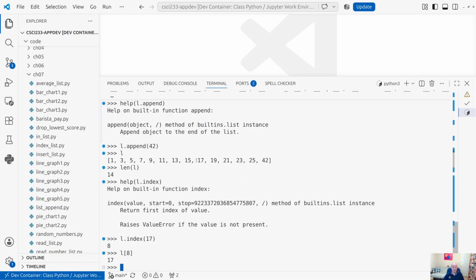That's the first occurrence, right? So you can have multiple instances of basically the same value in a list. This isn't like a set that we'll talk about later on, right? So if I had 17 later on, I'd have to do something different to find other occurrences of 17. The first occurrence is at index 8 here.